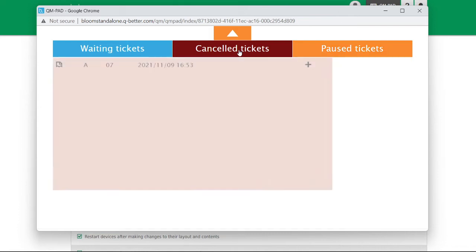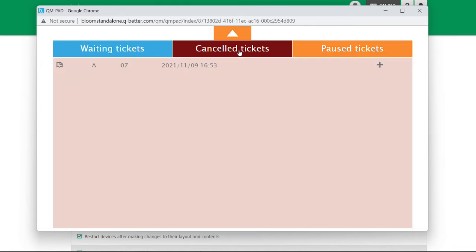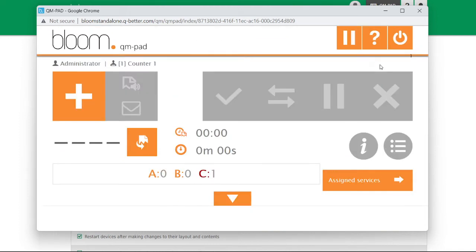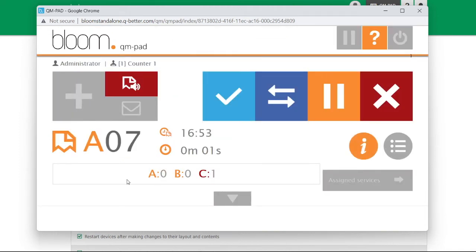Okay, and the tolerance of the system, the predefined one, is 3 tickets. This means that after cancelling one ticket, I still have the option to recover until 3 next called tickets. This was the A7, and until I call 3 tickets after this one, I still have the chance to recover. So I will now recover this cancelled ticket, and I'm attending already. And okay, I will end the service.